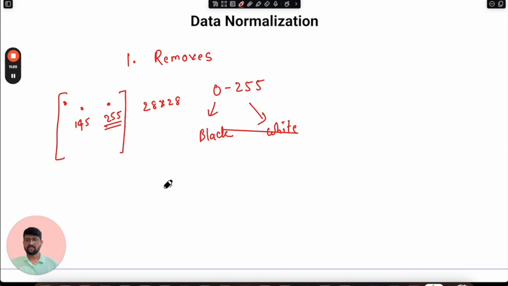So that's why we need to make sure that every feature, like we have 784 features, right? We want to make sure that every pixel present in the image will lie in the range of 0 to 1. And it will ensure that our model is not biased towards any of the pixel values. So removing the bias is definitely a better thing.